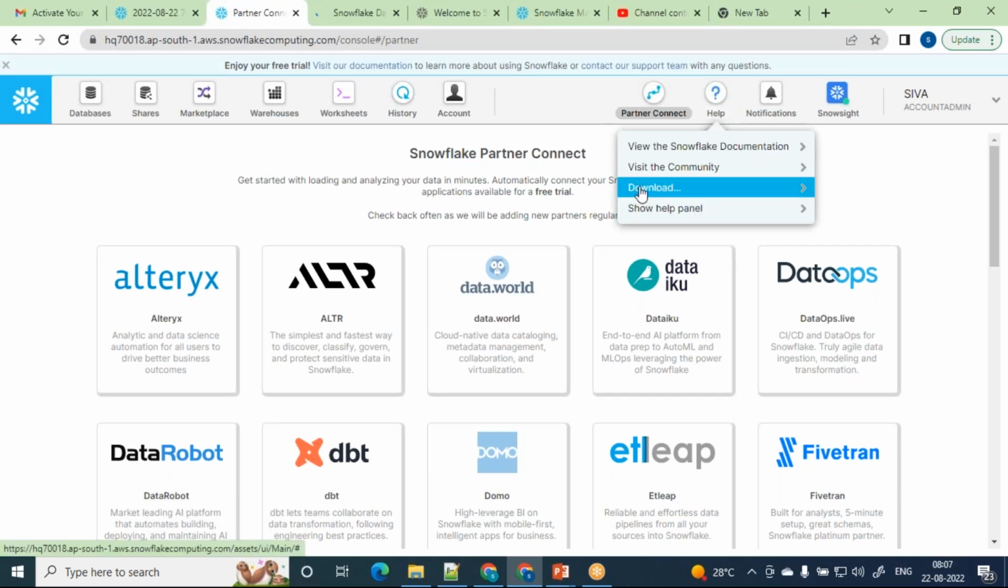And one more thing is you can download the client we call the SnowSQL terminal from here. Okay, and show help panel. So all these activities you can do from here.